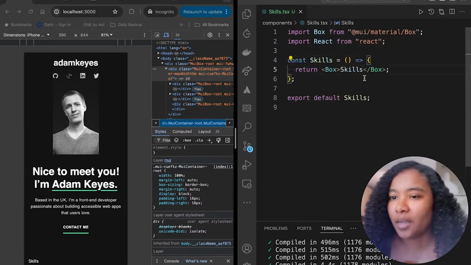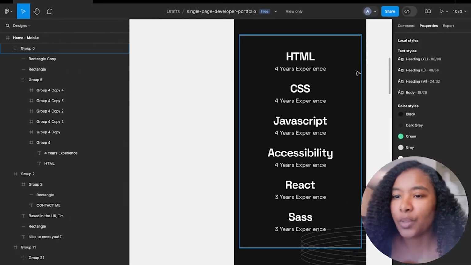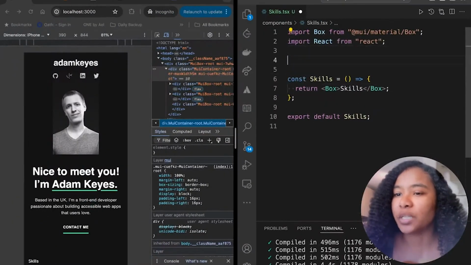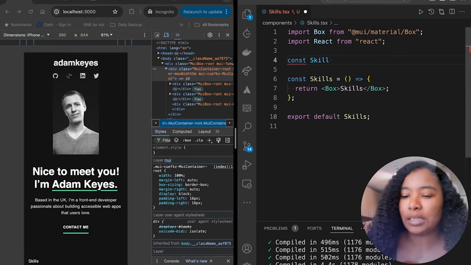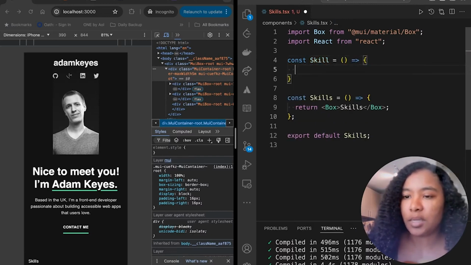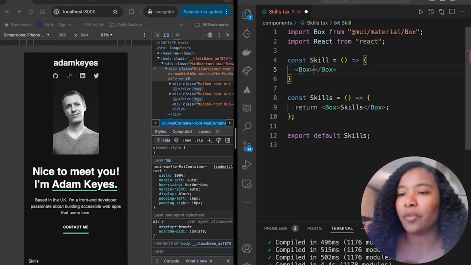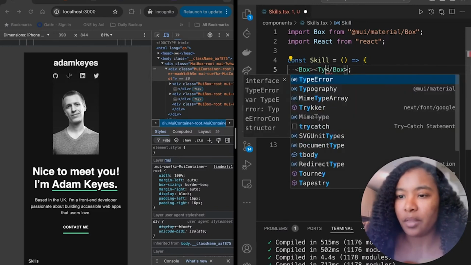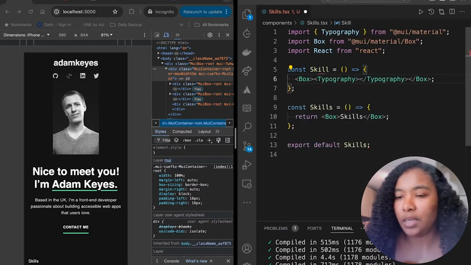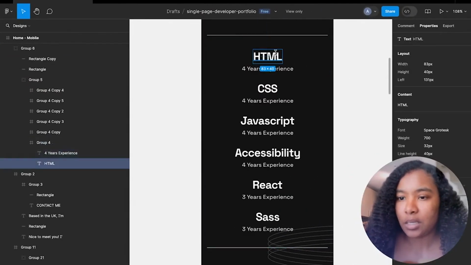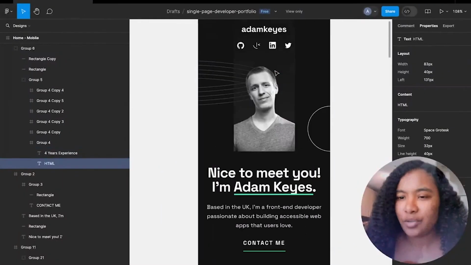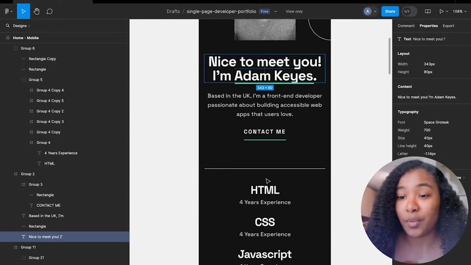Awesome, there they are. And we are going to create an individual skill. So I'm going to say const skill is going to be a box with two typography elements. So the first typography element is going to be, is that the H2? I believe that's the H2. No, it's not. We're going to make an H3.